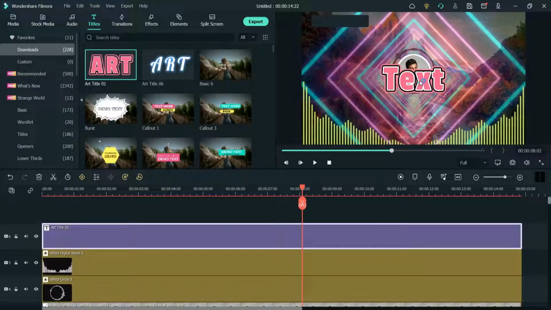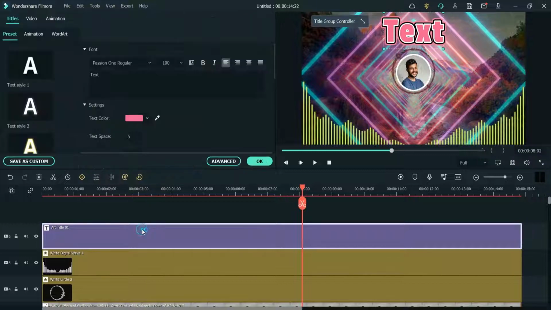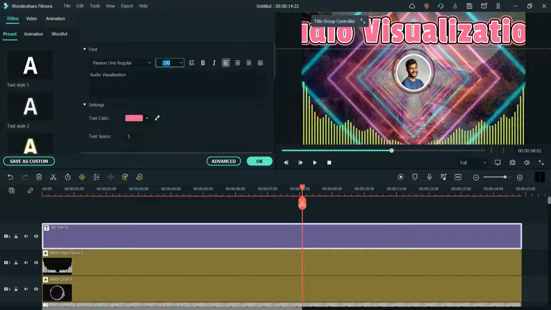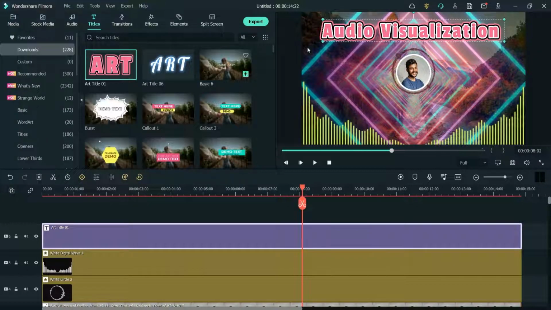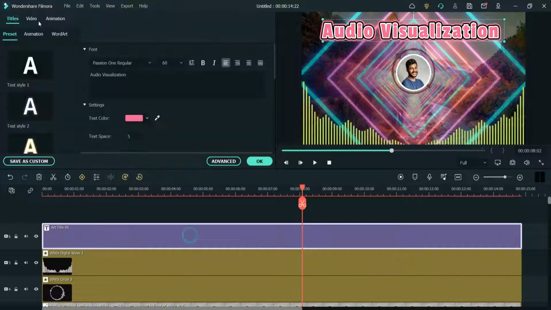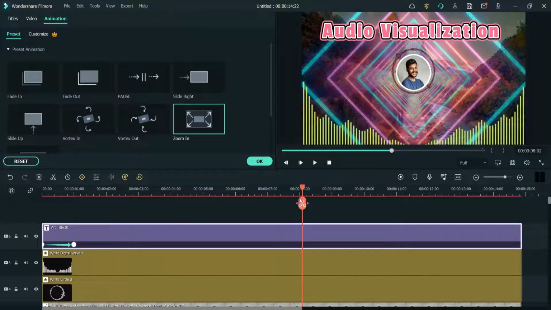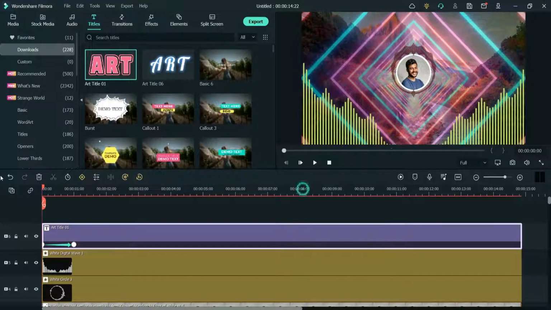So let's change the position and add the text. Let's change the size. Right, you can also add animation if you want. Double click on it, go to animation. Let's use this one. Okay, now let's play the video.